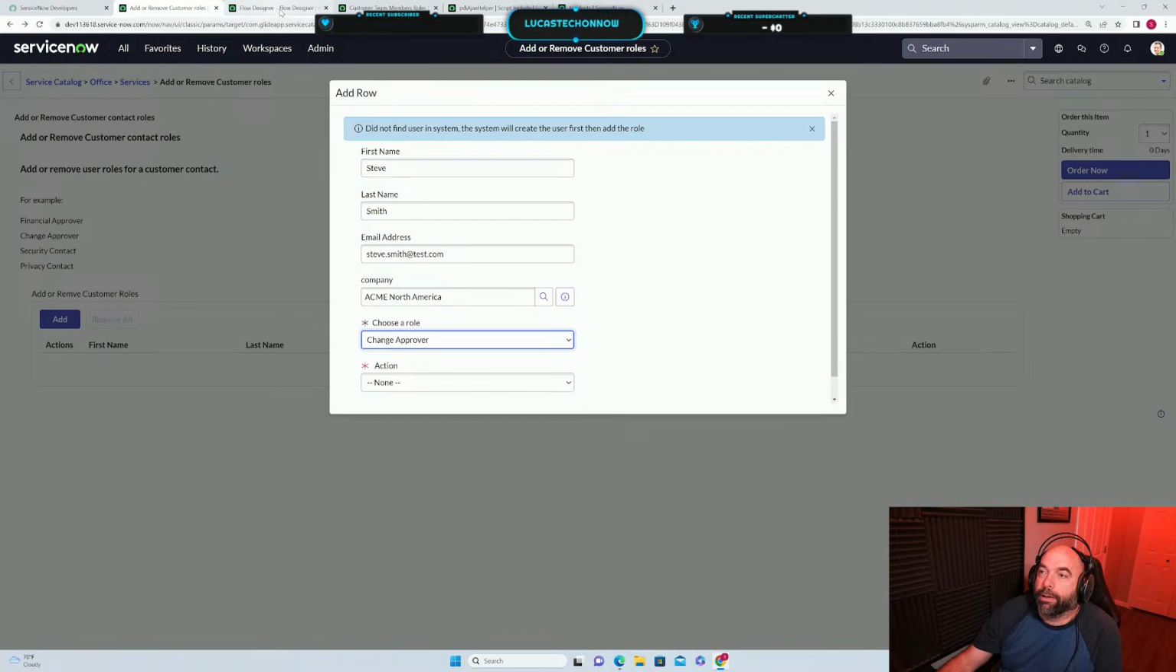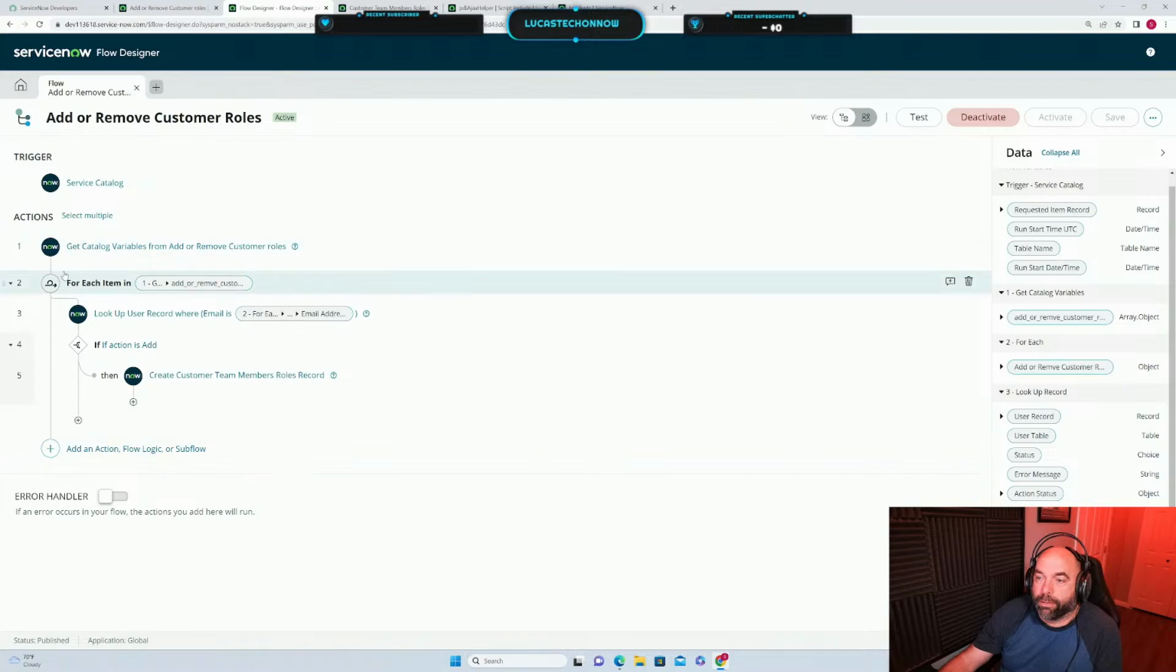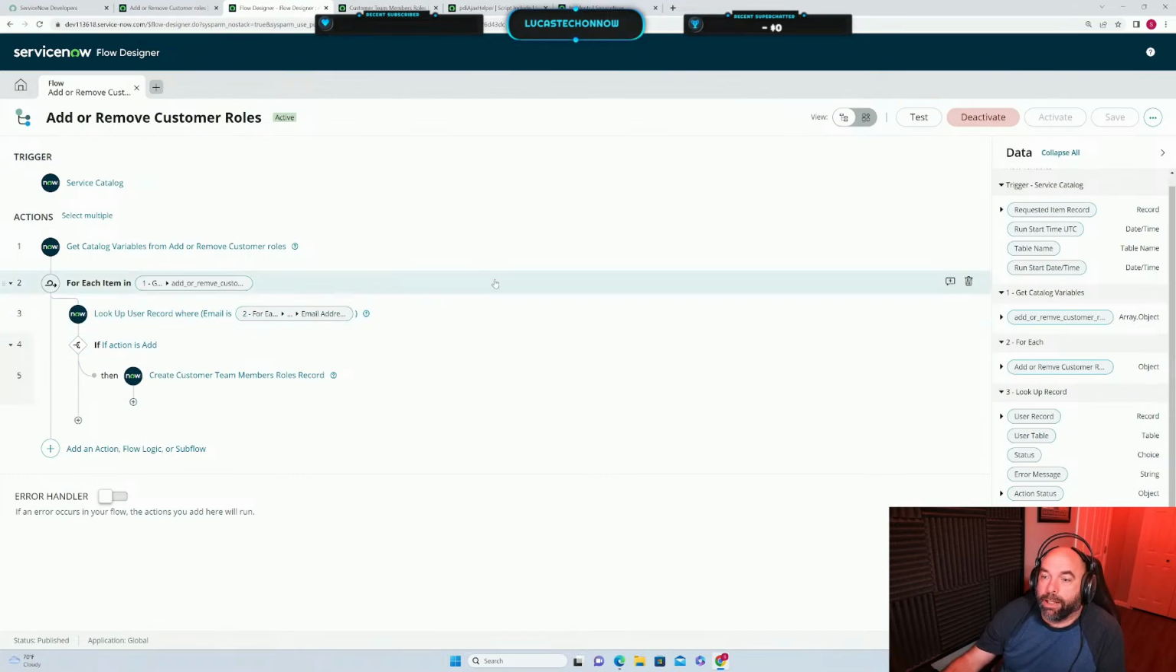So in our flow designer, we can come back here. Now if we look at our logic, we're iterating over our array. We're looking up the user email, right? If the action is add, we do this. So we know we are going to fail here, right? Because we're not going to have the user, because there's no user to look up. So we need to adjust our flow. We need to have something a little different in here.